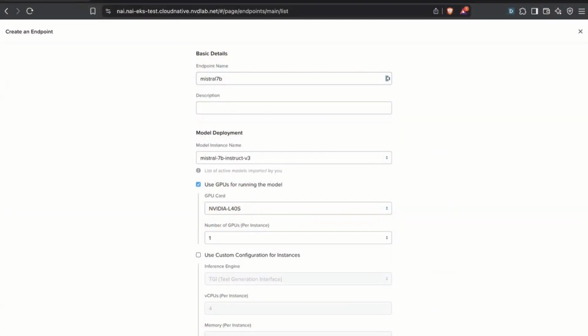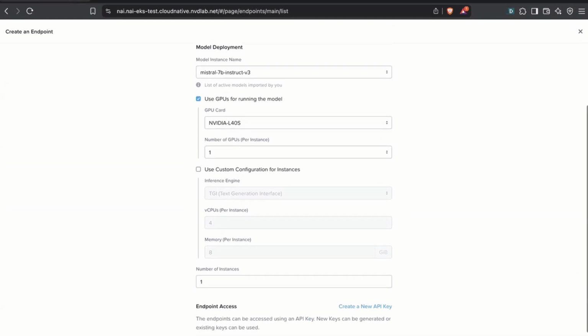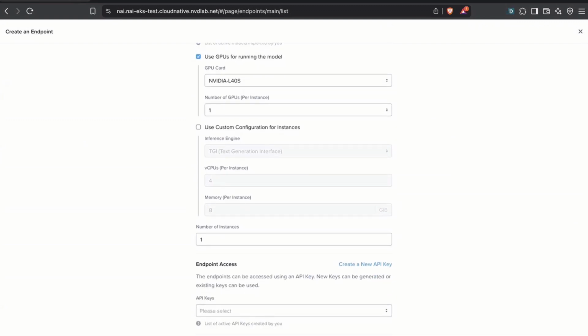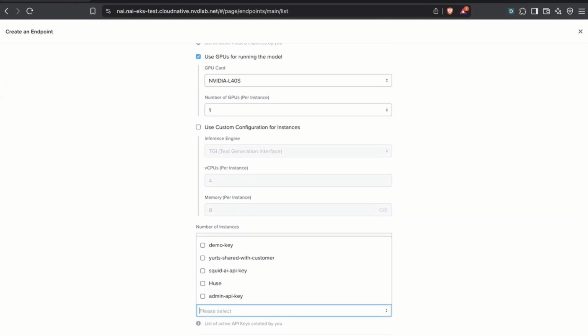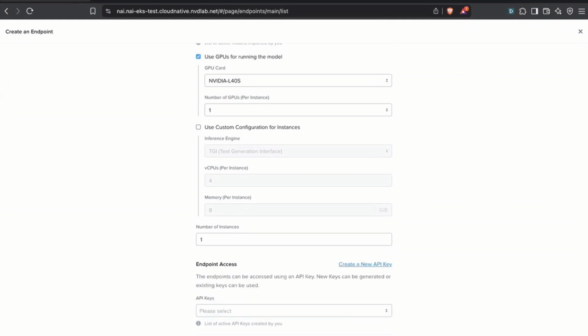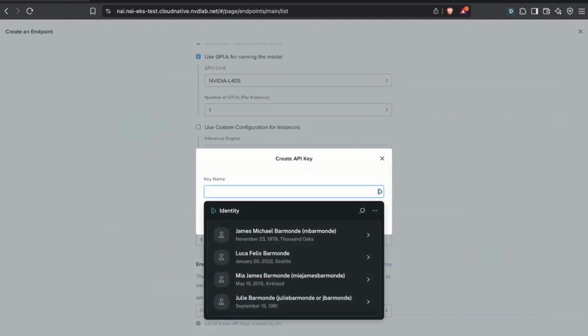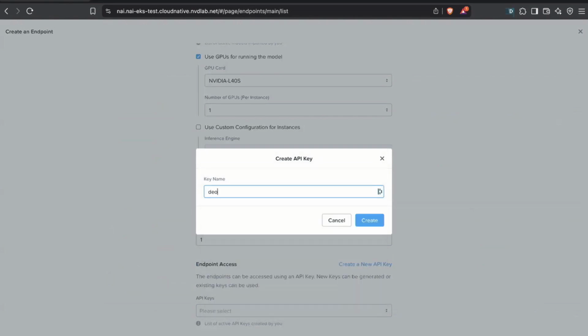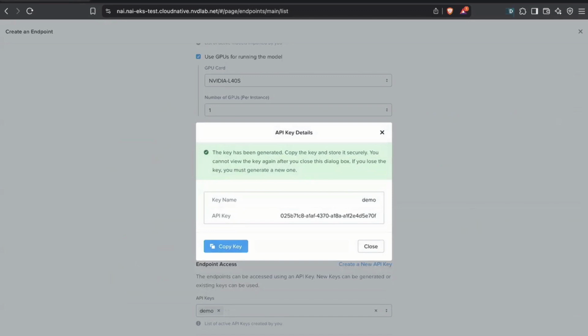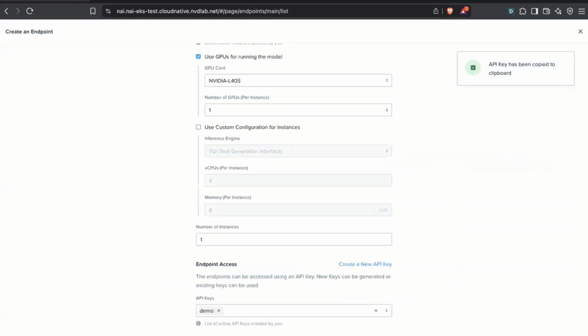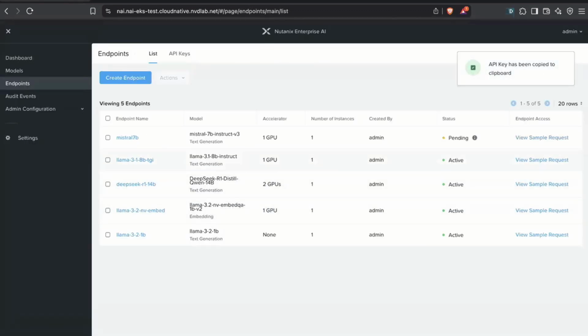Right. Okay. Gotcha. So let's rename that to Mistral 7B so it aligns more with the instance name. We give all that information and then we add the API key. We have some API keys already created, or we can create a new one here. So I'll go ahead and create a demo key, copy that out, and once this endpoint gets deployed, it'll be in a pending state. Once it gets deployed, we'll be able to use that API key and the information to connect and use that in our application.